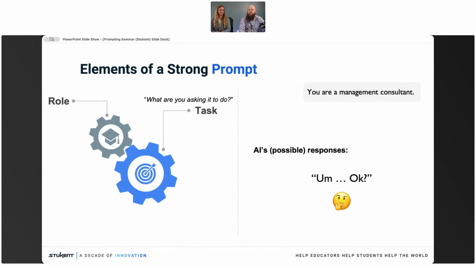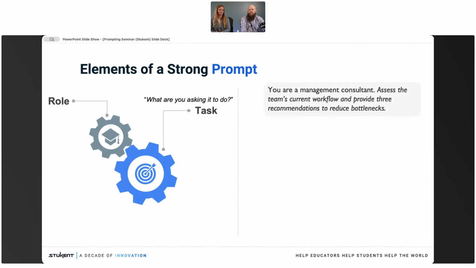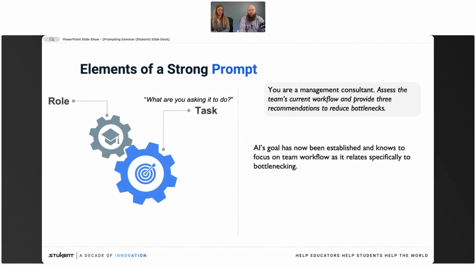Okay, what do you want me to do? So naturally, a task is something where we say, hey, now that you know how you want to act, this is what I want you to do. From a management side, you're saying you're a management consultant: assess this team's current workflow and provide 3 recommendations to reduce bottlenecks. Now the goal's been established, what it wants to do, what we want it to do, and the focus is the team workflow as it relates specifically to bottlenecking.